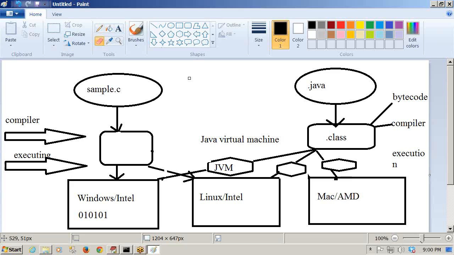And once this intermediate file, the executable .class file, is generated, this .class file can be executed on any environment, and that environment must have a virtual machine installed. If the virtual machine is installed, there is a supporting virtual machine which converts your .class file to underlying machine instructions, so you can execute your .class files in all environments.